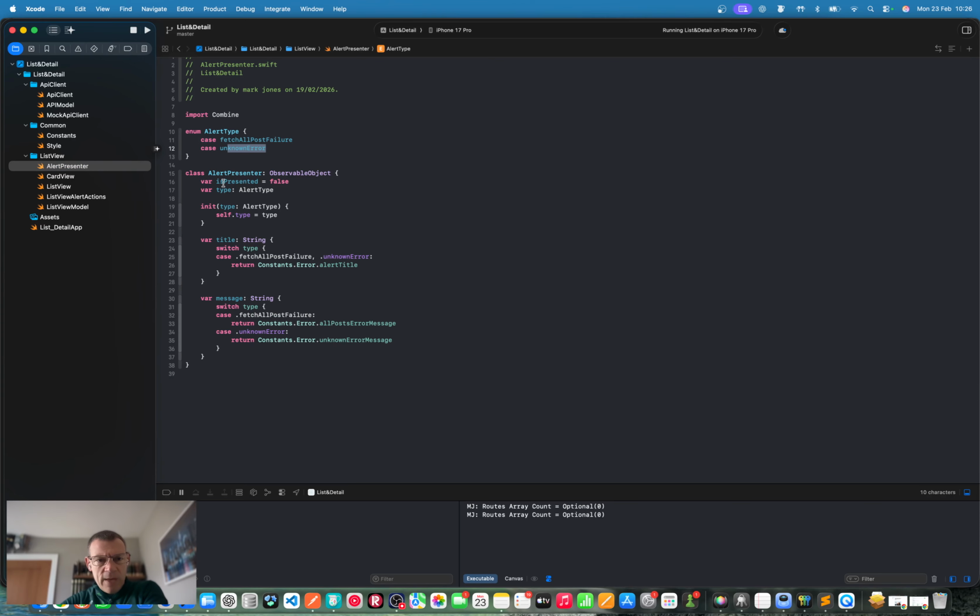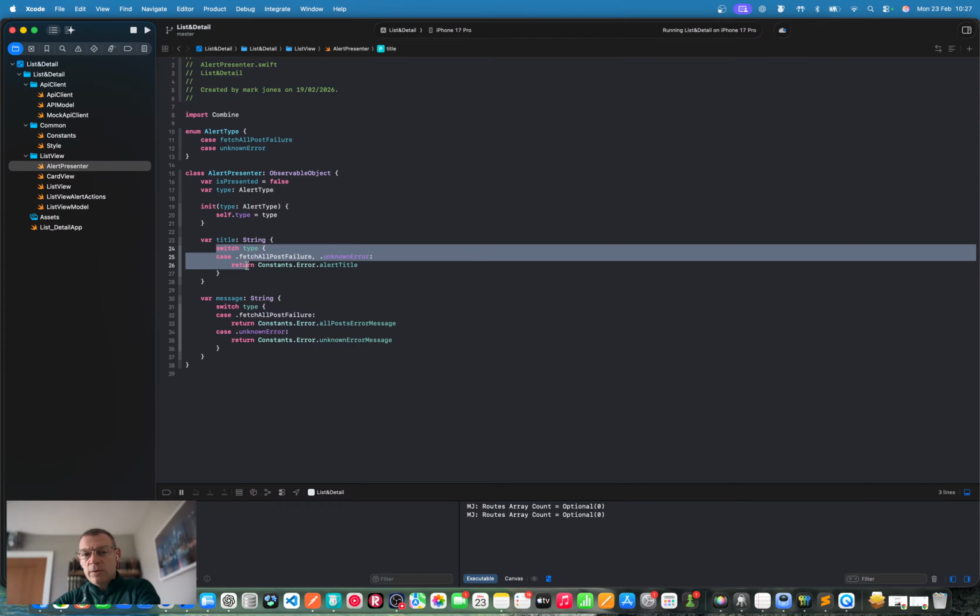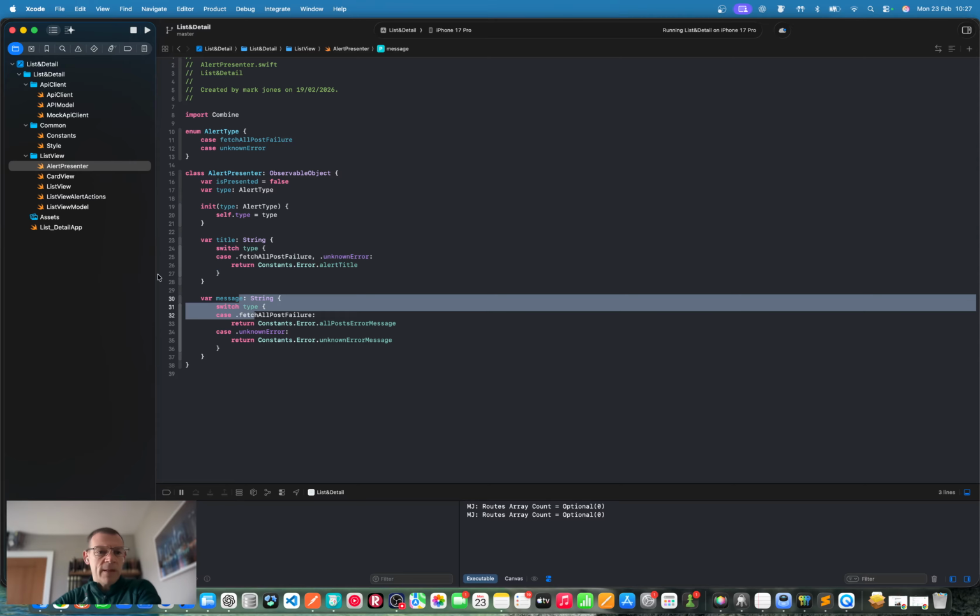And yes, okay, is presented observable variable. Oh, sorry, the entire alert presenter is observable. This is what presents and hides our view. We've got the type, which we switch on to present a title or a message. So the alert presenter knows about what the UI title and message will be based on its type.